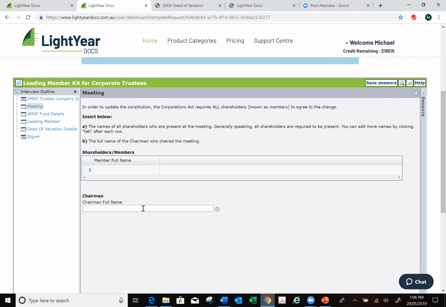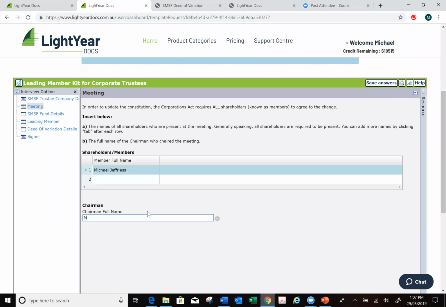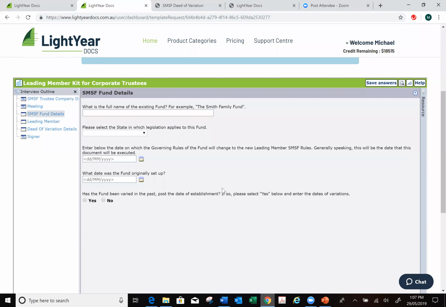Okay. So what we have to do here, in order to change the constitution, unlike the deed where we've got trustees, is that all the shareholders, which are known as members under the Corporations Act, all have to agree to the constitution change. So we need to find out who the shareholders are. They'll generally be directors or members of the other company. So Michael's the only shareholder, which is good. That is now all you need to do for changing the company constitution. Correct. So that's pretty good.